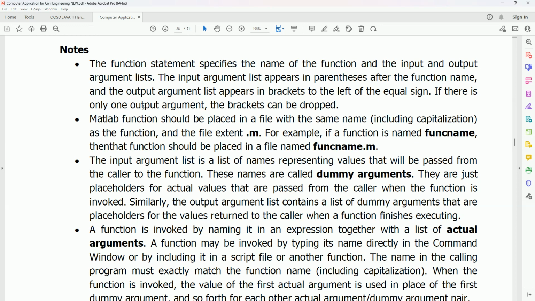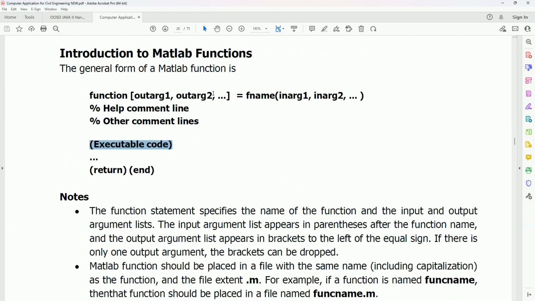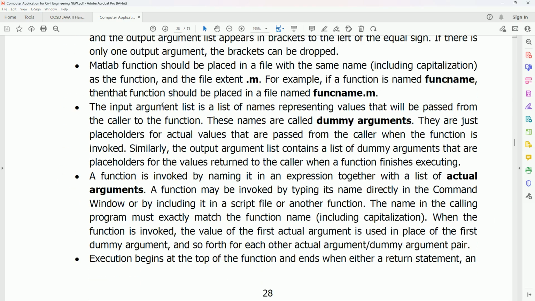If there's only one output argument, the brackets can be dropped. So that means that if there's only one argument, you don't need these square brackets here. Okay.